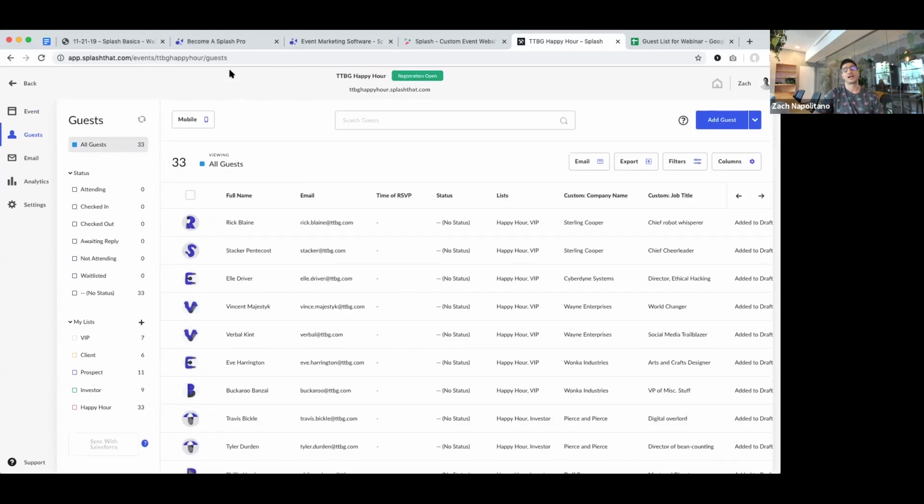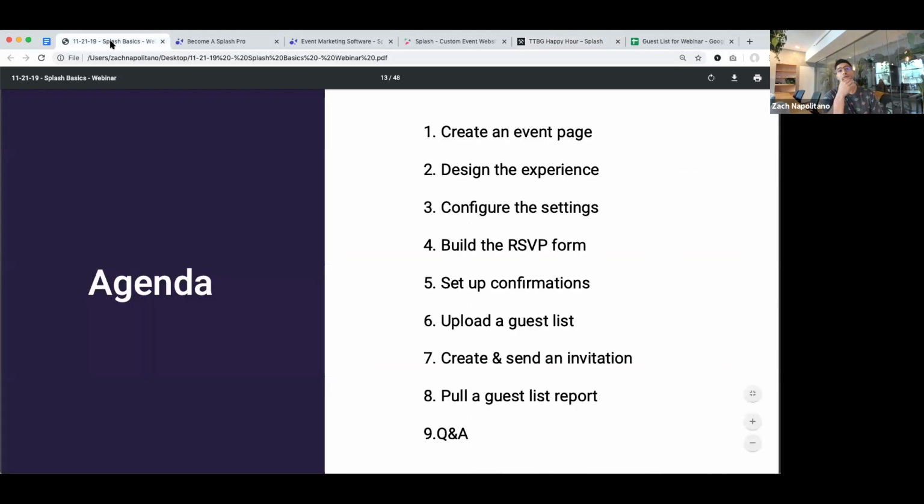We have checked off a pretty comprehensive list of stuff, and we did it pretty quickly too, right? We did that in about a half hour. We created a beautiful event page, designed a compelling experience, set up a registration form that collects plus ones. We fine-tuned our confirmations. We uploaded a list that has some pretty special columns in there. We created an invitation. We included some personalization tactics in there, and we pretended to send an invitation. And because of the work we did on step number 6, it's going to be easy as possible. Full guest list report. We've done a great job.